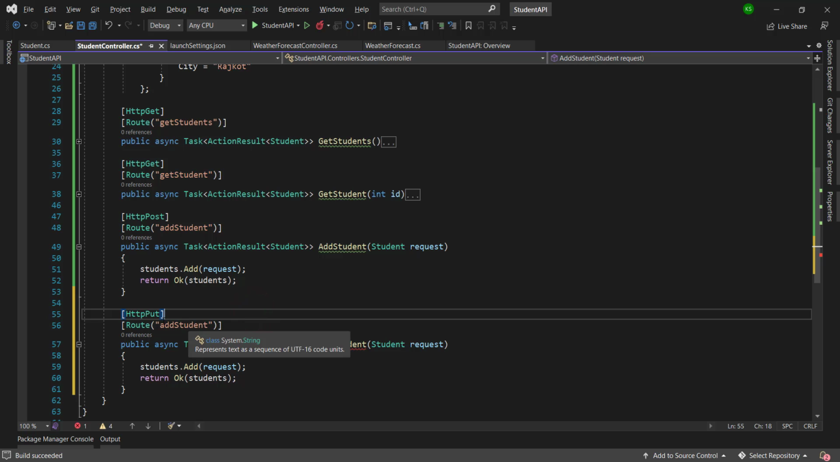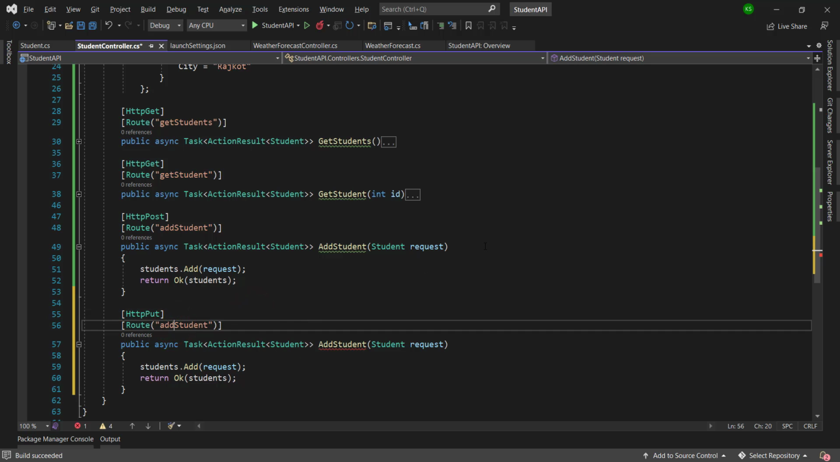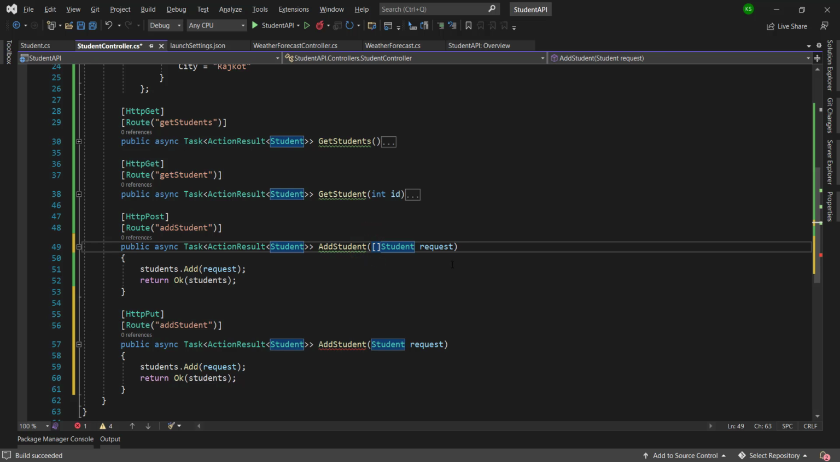Okay, and one question I think you guys have is why we have not written this from body, right? From body. If you want we can, but right now the student has no complex object, only string and integer. That's the reason. If we had a complex object we would need to do that, so that's the reason I have not written it over here.